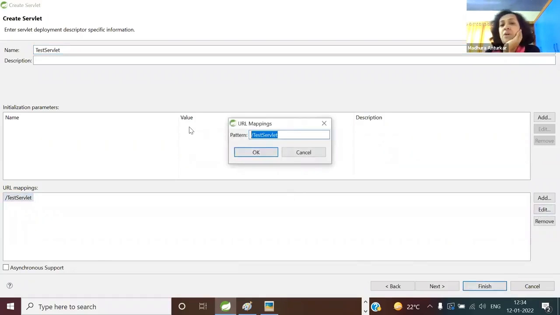Anyone wants to tell me what should be the value of this URL mapping? What should be the value of this URL pattern? Only /test2 is a correct answer. If you say only test2, you will start getting errors.